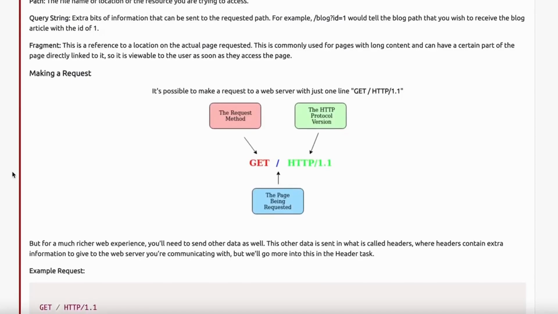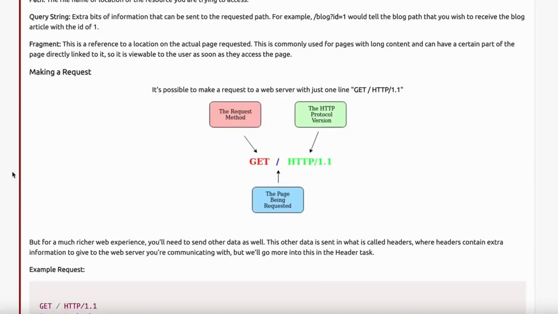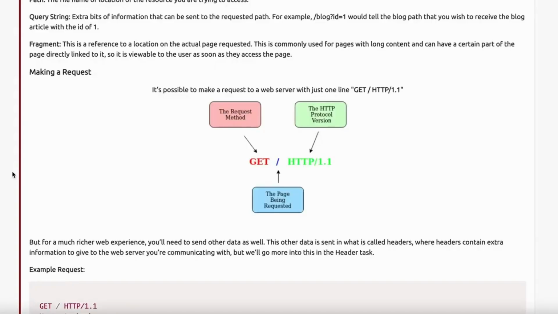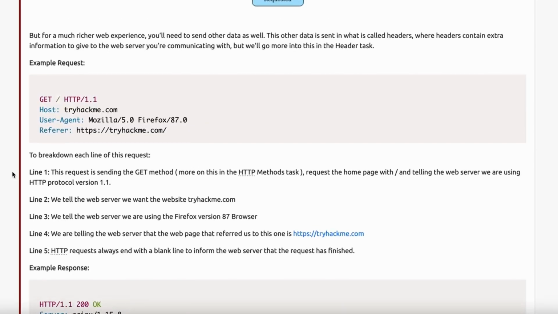So whenever you make a request using HTTP, basically you will specify your method, and that could be get or post. There's several other methods. We'll talk about all of that here in just a moment. Slash for the page, and then you'll do slash if you're doing the root page, or you can actually specify the page itself that you want to grab or do any kind of request to. And then you will specify your HTTP protocol version.